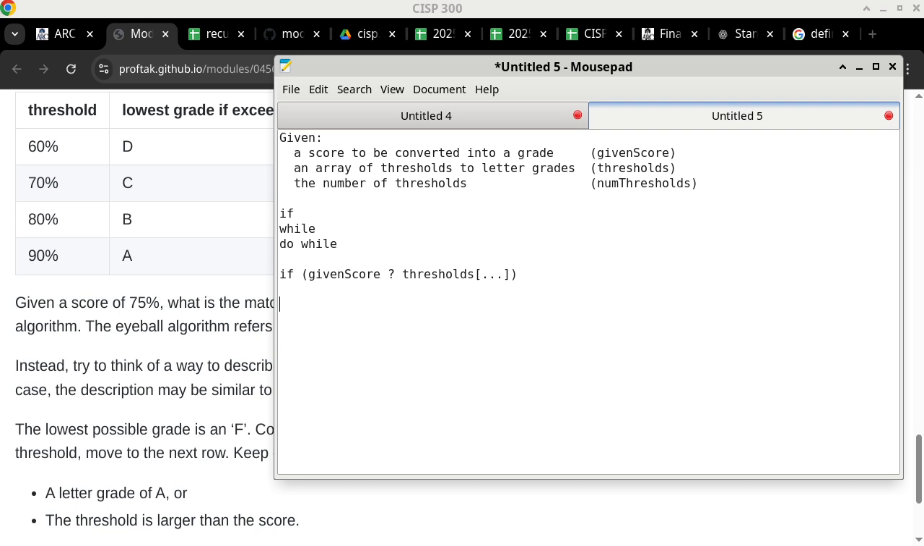What else? What else do you think is a useful control structure in this case? One good question. Yeah, go ahead.